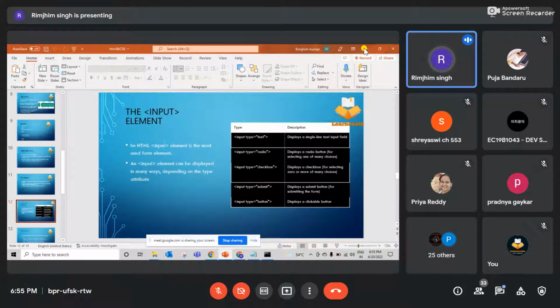The first thing is the input element. What the input element does is specify what kind of data I'm feeding in. For example, if it is text, my input type would be text. If I want a radio button, the input type would be radio. If I want checkboxes, I have to write my input type as checkbox. And if I want to create a submit button, my input type would be submit.